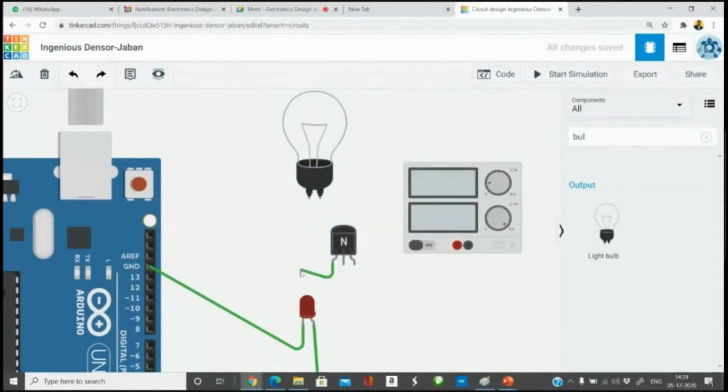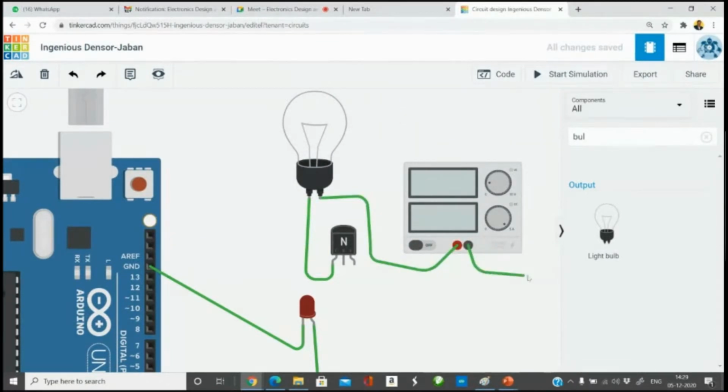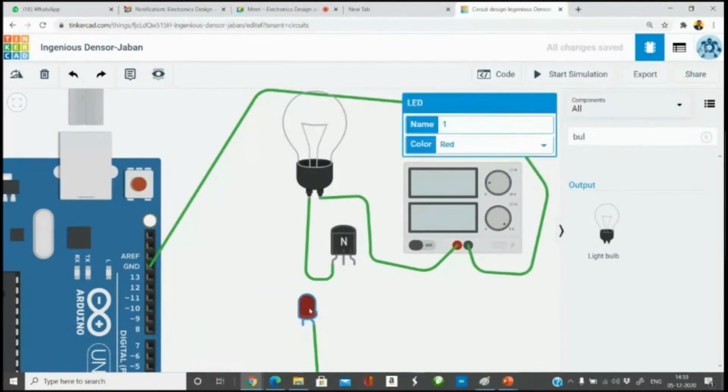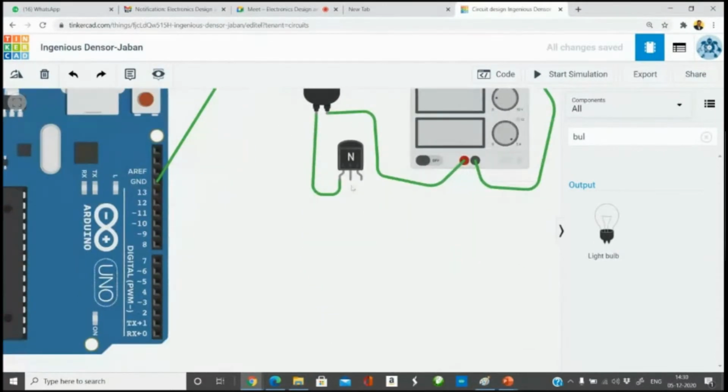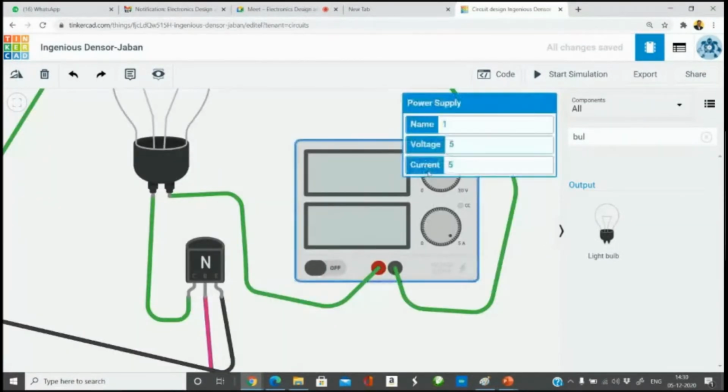One end of the collector goes to the bulb. The other end of the bulb goes to the power supply. And the ground of this power supply, we connect it to the ground of the system. I'm not using this LED anymore, so I delete this. The base terminal is controlled by our PWM pin, which is pin number 3, and the emitter is of course connected to ground. Right? So this power supply voltage, we will fix it at 15 volts.